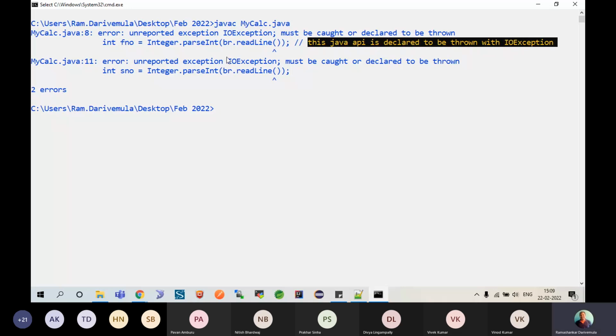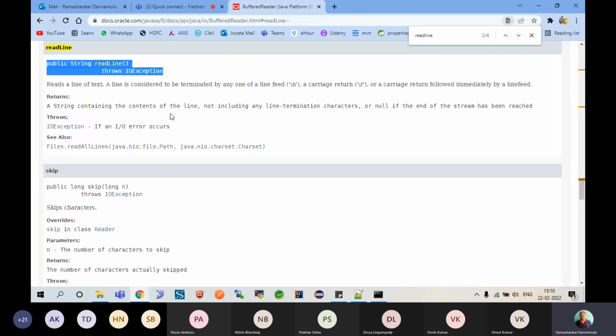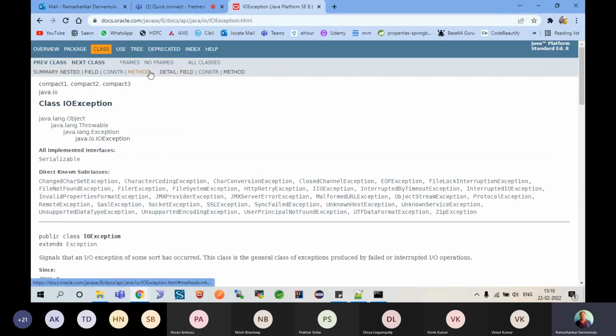Because you are trying to call an API provided by Java, which is declared to throw an exception. And this IOException is also a direct subclass of the Exception class. Let me check this. Now java.lang.Object has a subclass Throwable. Throwable has Exception, and Exception has IOException. So is this a direct subclass of Exception? Yes, it is. So this is a checked exception.